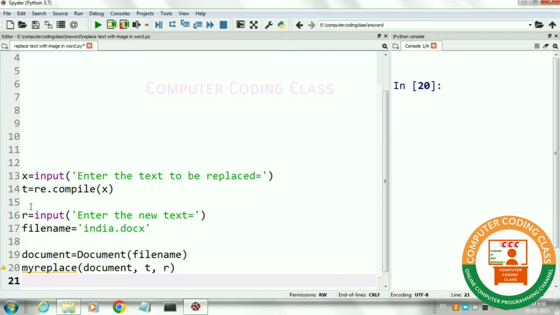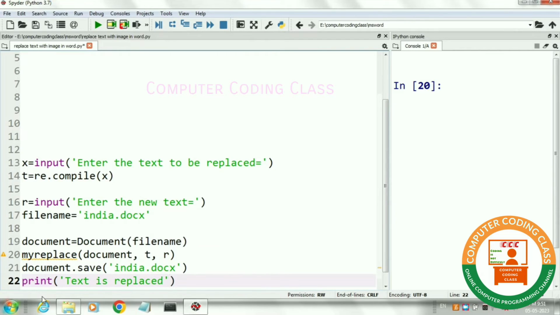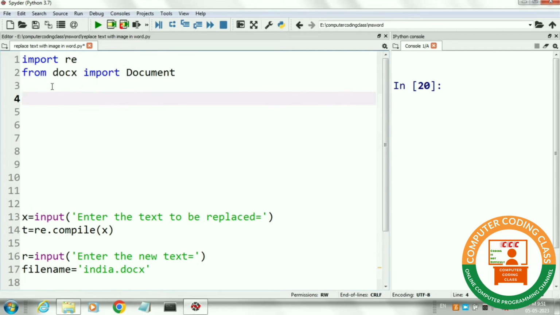After replacing all the words with new words, now we will save our document as a Word file by using save function and pass the new Word file. Here we are passing the same name. Next we will write our final statement that we have replaced all the words with new words. Next we will write the function body of our user defined function myReplace, that is also called definition of function.